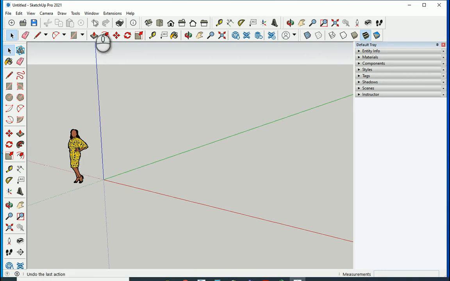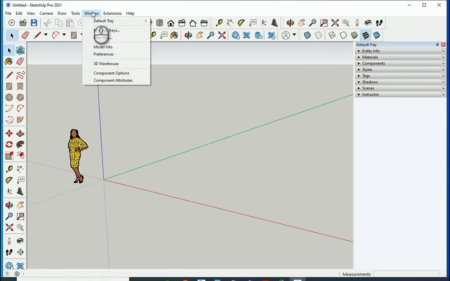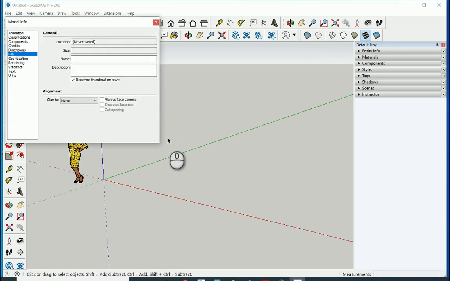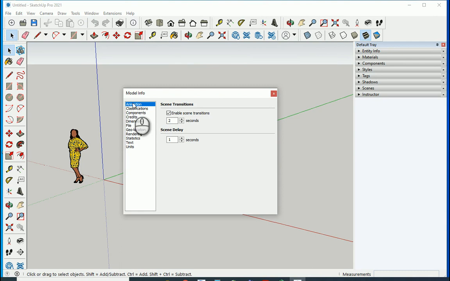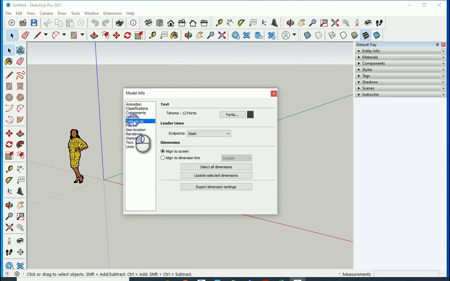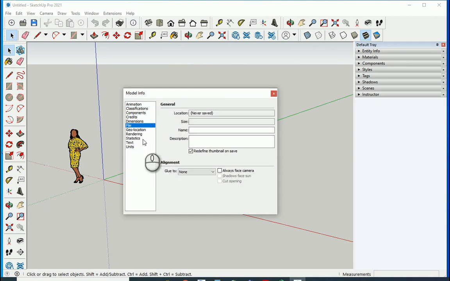The next thing I want to talk about is the items under Window and the Model Info. There are a set of tabs here. Of course we're going to use this for animation later. This is for your dimension style. This is about the location of your files.